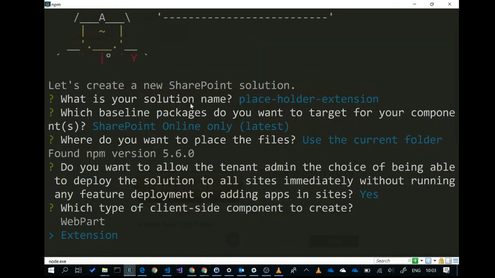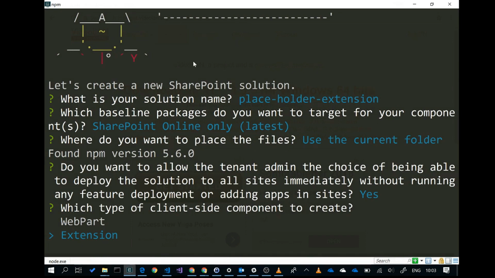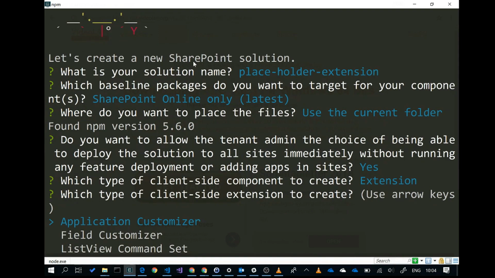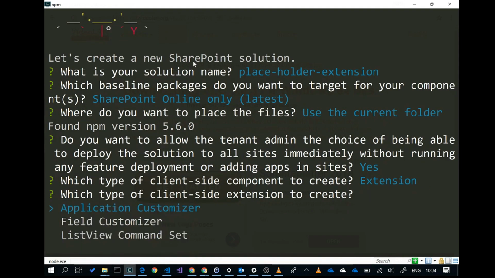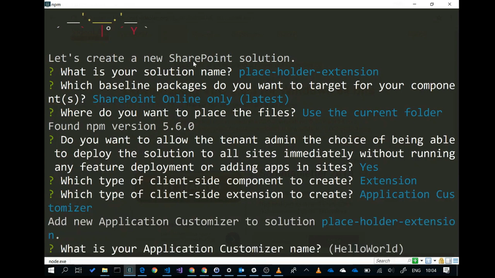Okay, where were we? Yeah, we were just making a new web part, not a new web part, a new extension. So we just created a new project. We click on the extension, and there's three kinds. The one we're going to make right now is an application customizer. We can call this top menu.